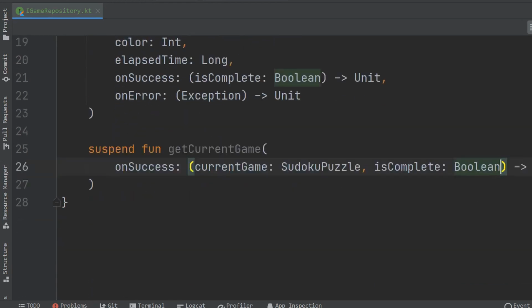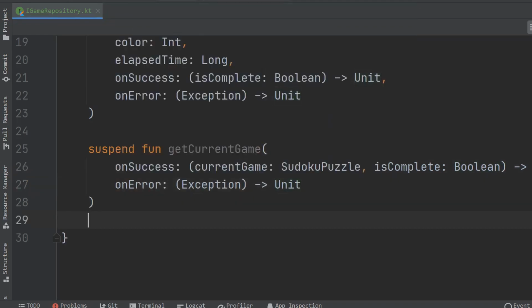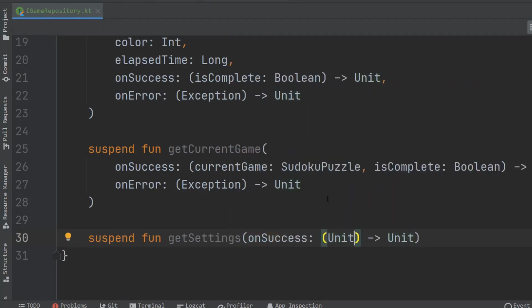Okay, now in this particular case, when the user returns to an active game, we obviously want to get a current game. And there is actually an edge case where the user completes a game, navigates away from the application, and then restarts the application. And so that's why we're still passing in that isComplete flag. Here we're going to return, obviously, a settings object.